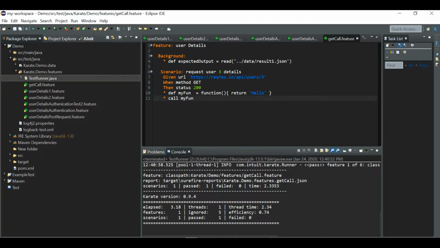But as you know, we are returning some value, so we need to store it in some variable, right? So I'm storing it in a variable, returned data equal to call my function. We can print this value, return data.